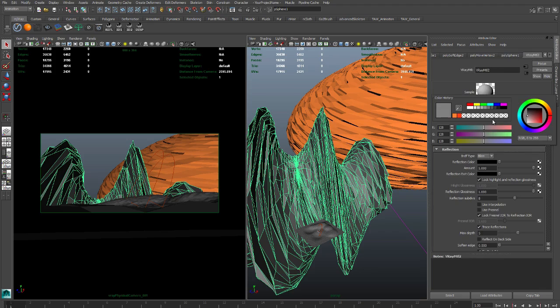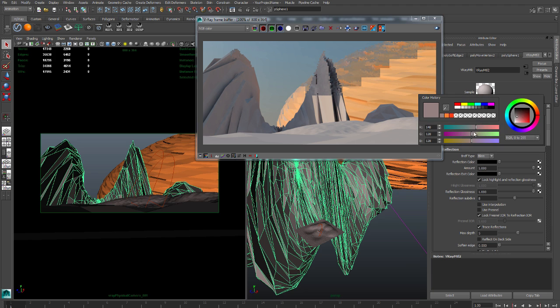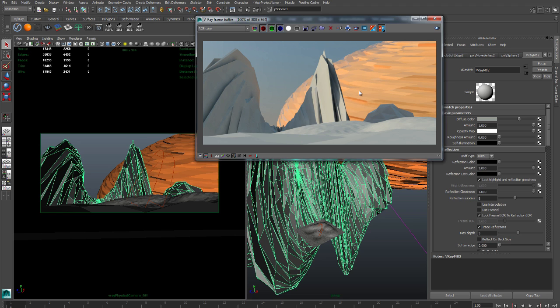You're just assigning a new Vray material that's not reflective. Oh, wrong end of view. Just trying to color the cliff a little, just to give it a little bit of variation from the ground plane.